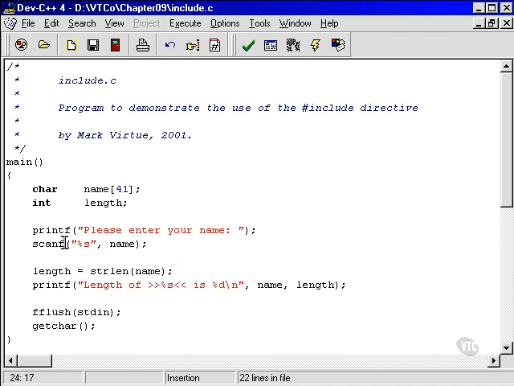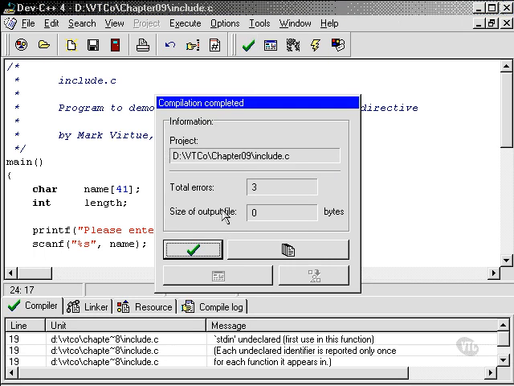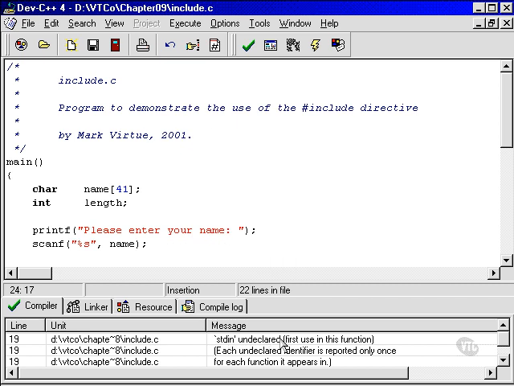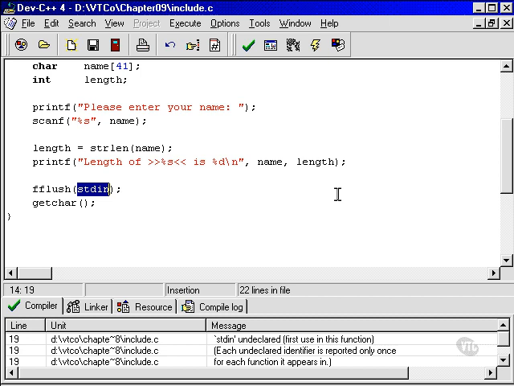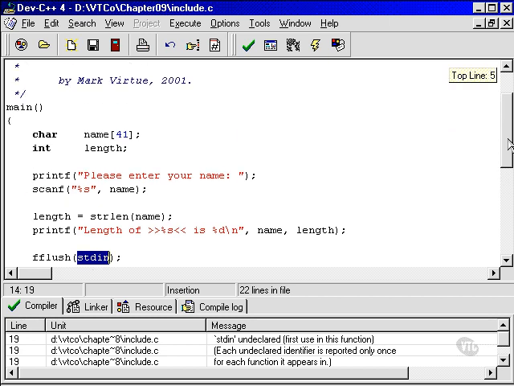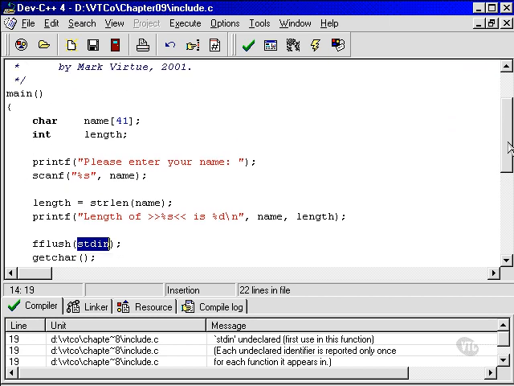Now, this program will not compile, and I'll prove that to you. Okay, we've got some errors here. stdin undeclared. Okay, where's stdin? Let's have a look. There's stdin. Okay, that is undeclared. The compiler does not know the definition of stdin, and that's fair enough, because where could it possibly get that from?